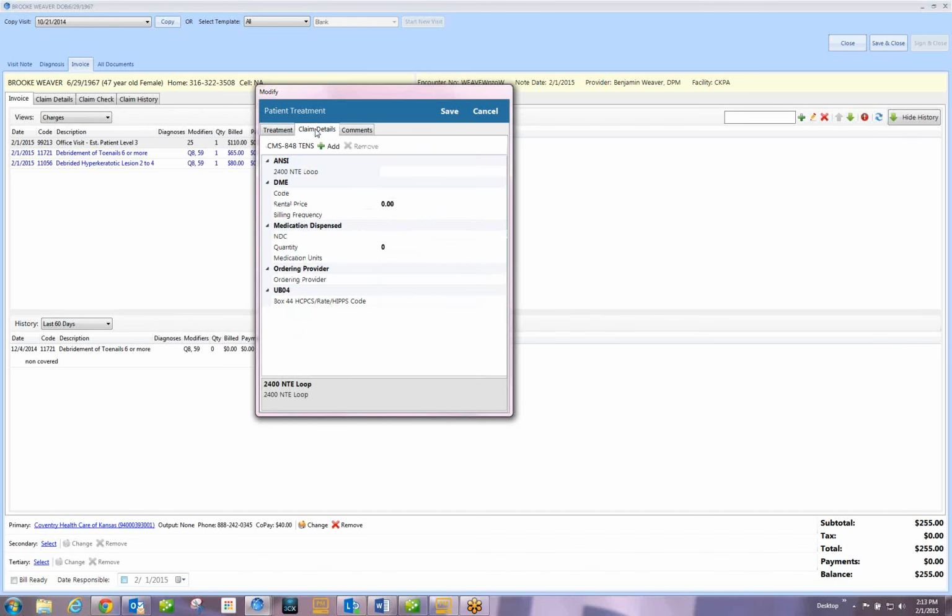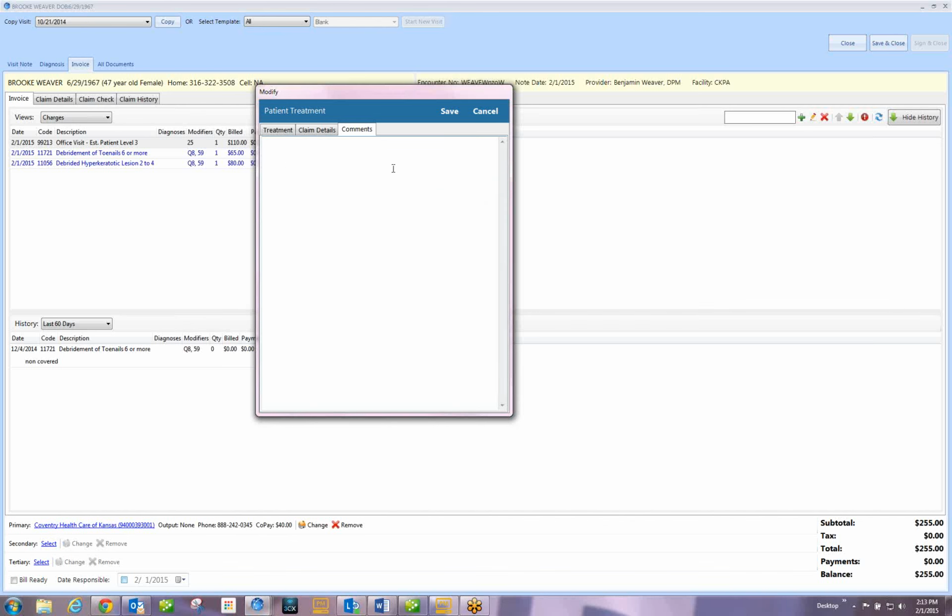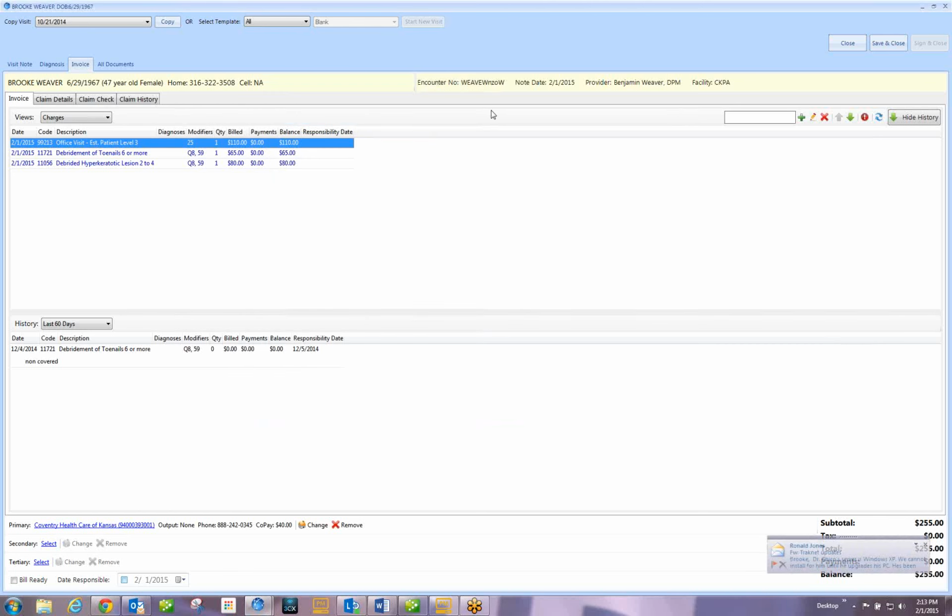My claim details brings up a little bit different information. If I had an NDC number that I needed to add to a medication that we had used, this is where I could do that. If my DME or X-ray required an ordering provider for my area, this is where I would enter that information. If I needed to add any comment to that line, just like in the other view, this is where I could do that as well. So that is what our charge view is. You'll notice I didn't save it, I just closed it.